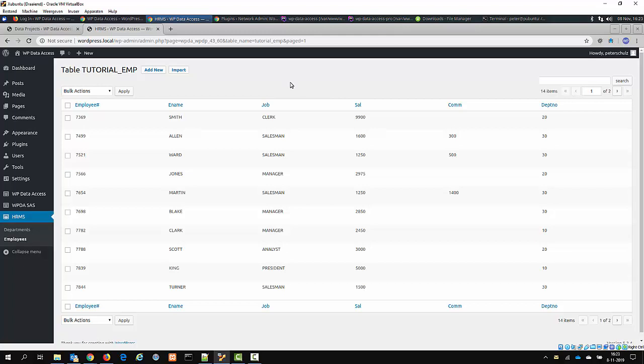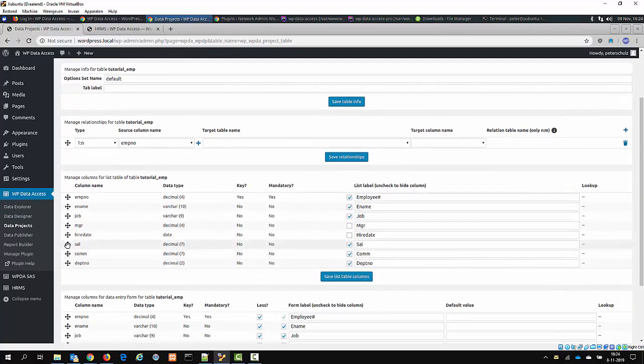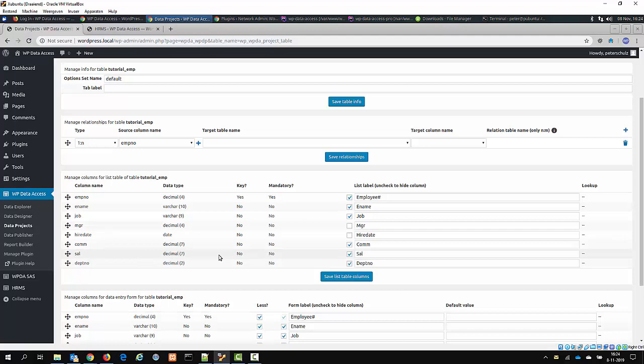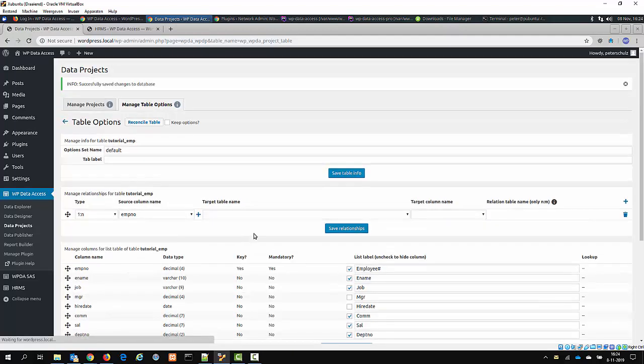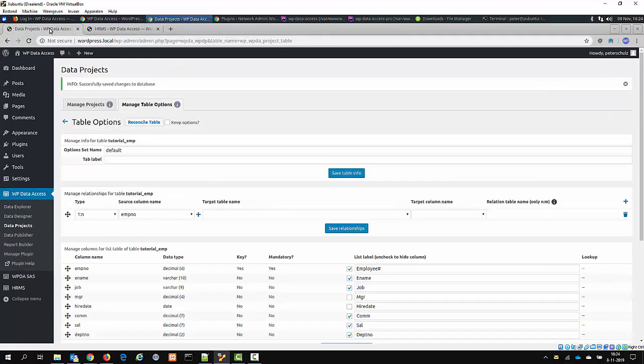Now suppose that I would like to have the commission before the salary, then you can just use this icon over here and move the salary to another position, save the list, and if you check out, then you will see now we have salary, commission, and now it's the other way around. So this is how you can change the position in a list table. You can do the same for your data entry form.